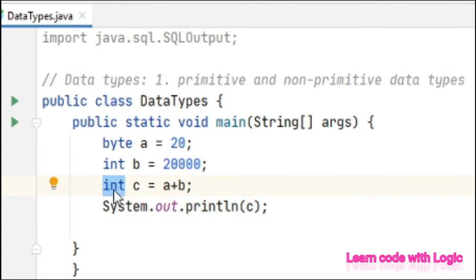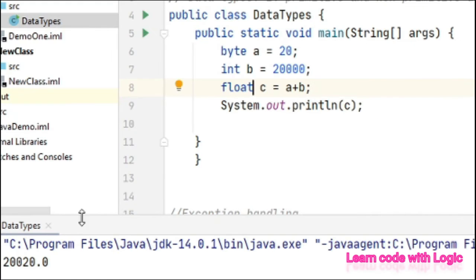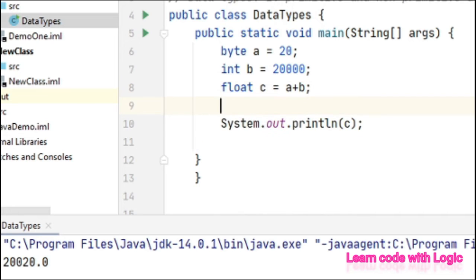So what if I change the type here? Let's see. It still accepts, but the output is given in float type, meaning fractional value. So suppose we give one more integer.